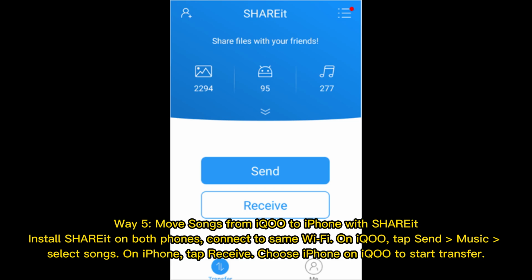Way 5. Move songs from iQOO to iPhone with SHAREit. Install SHAREit on both phones. Connect to the same Wi-Fi. On iQOO, tap Send Music. Select Songs. On iPhone, tap Receive. Choose iPhone on iQOO to start transfer.